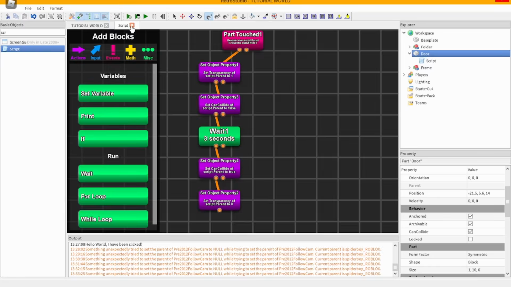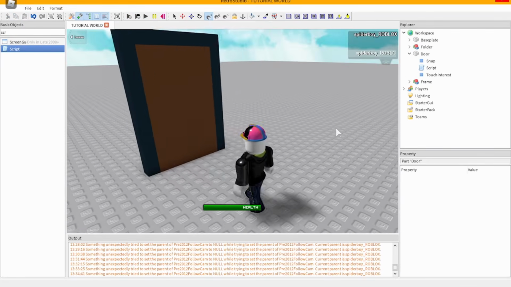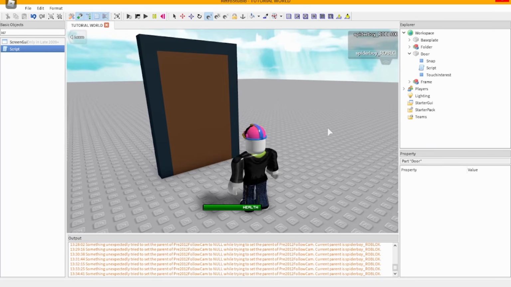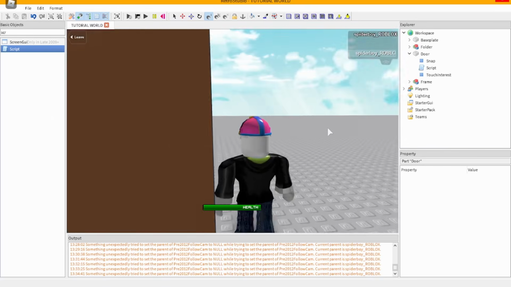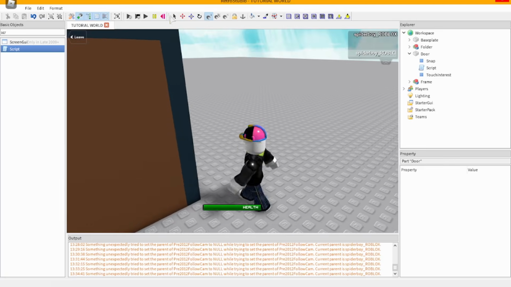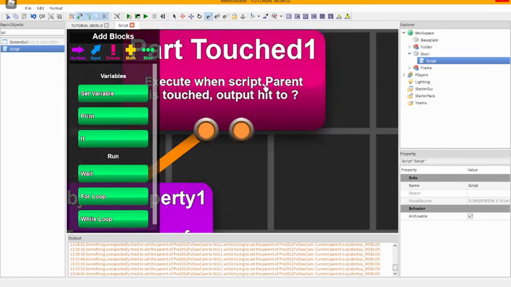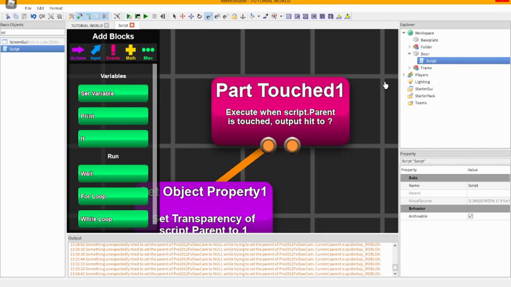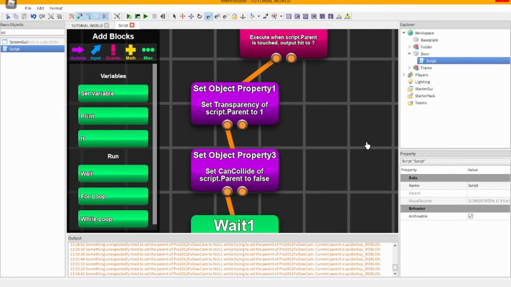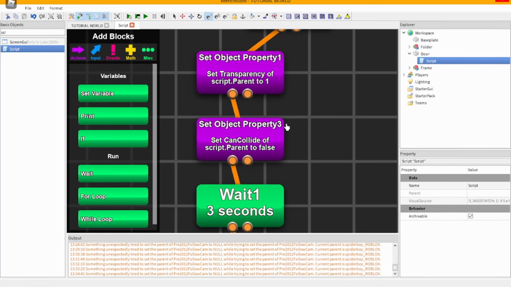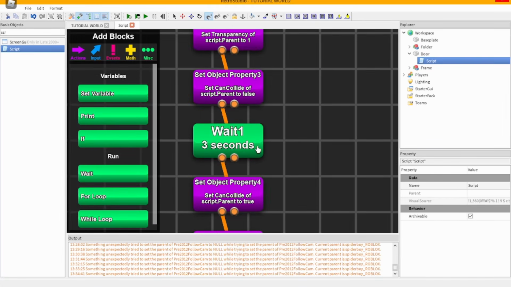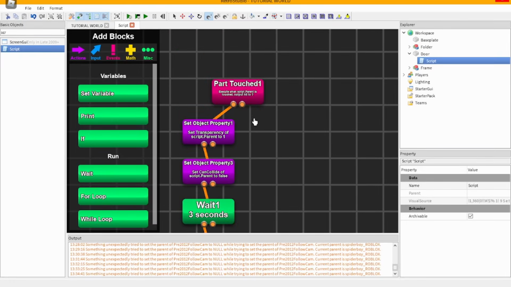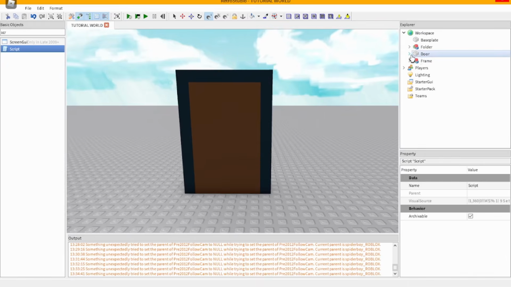So now, this should work. You can walk through the door. You wait a bit, and the door comes back, and then, as you can see, it's solid again. And so what we just did is, when this part is touched, when the player walks into the door, it makes it transparent. It makes it have no collisions. It waits 3 seconds, makes it have collisions, and makes it visible again. Easy. It's a door.